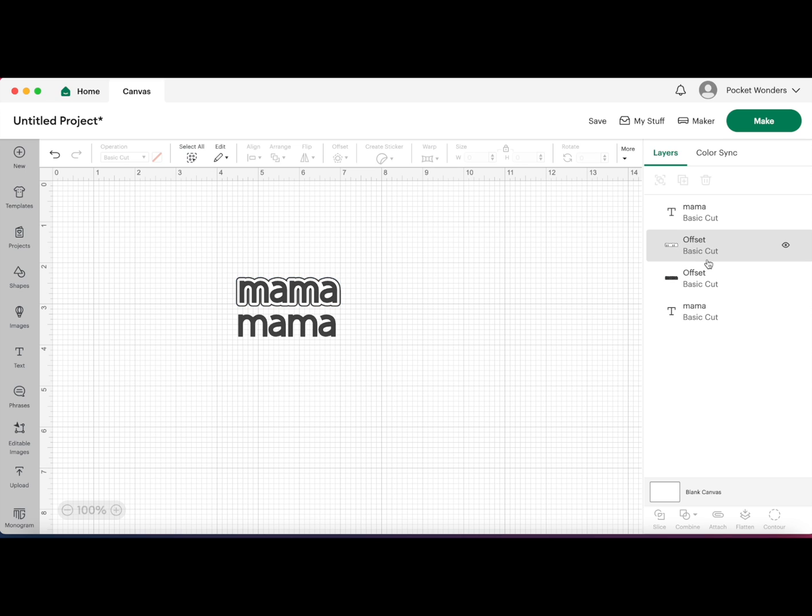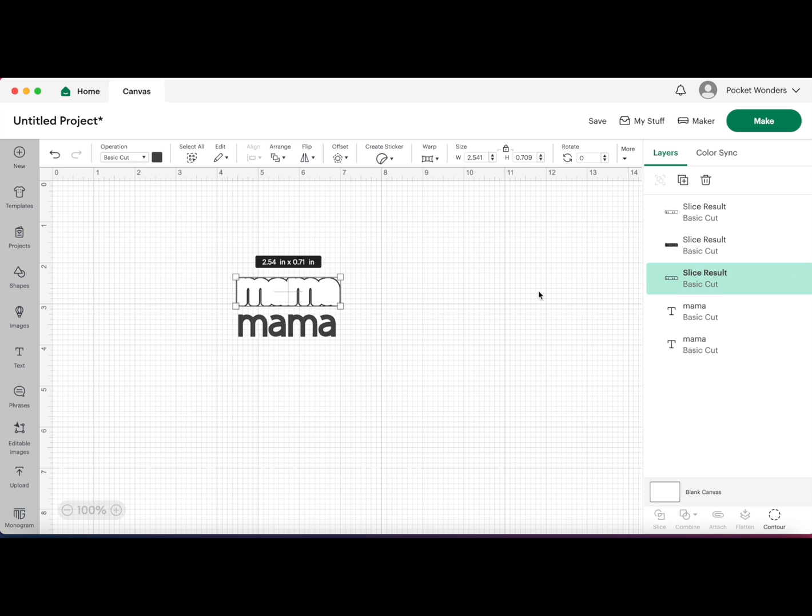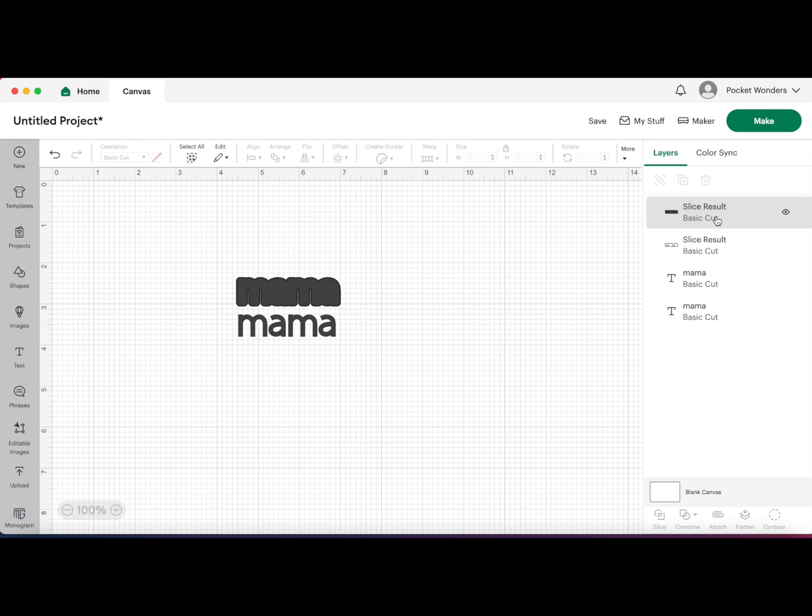So now that we're happy with how this looks, we're going to grab the two offset layers and we're going to do a slice. There we go. So I'm going to delete this white layer here, this black layer here, and you'll see now that I have the mama there, and then I have that outline there. And there we go. That's how we do a basic outline with text that created a nice little border.